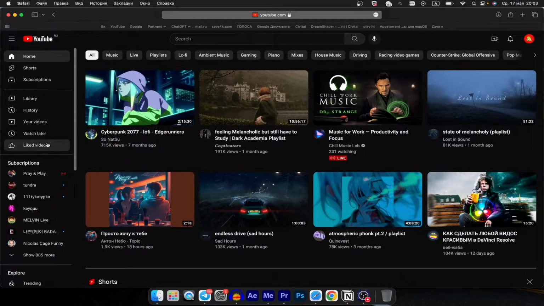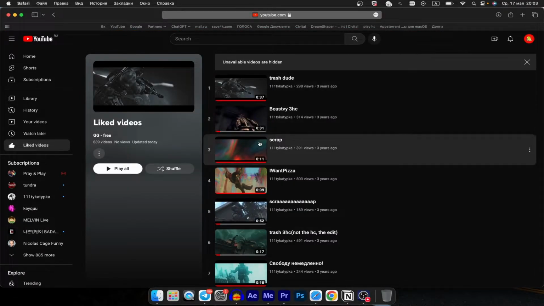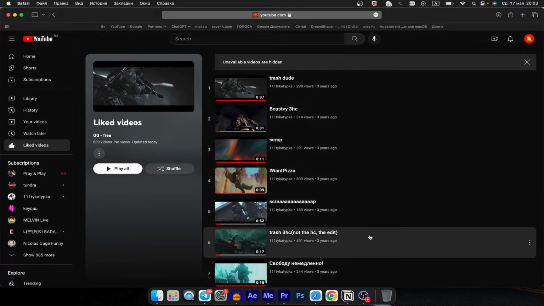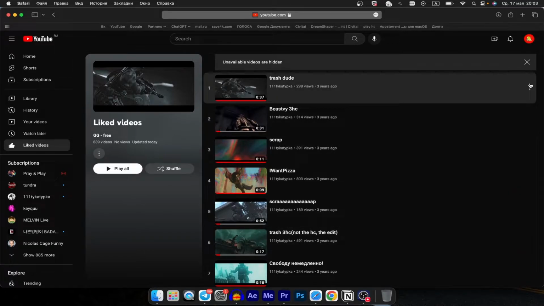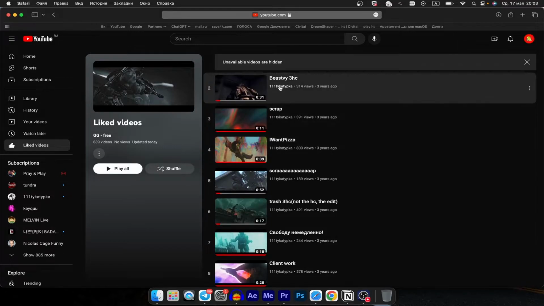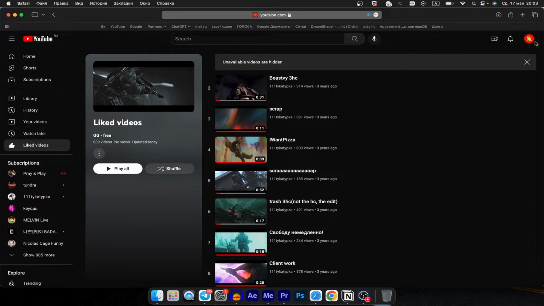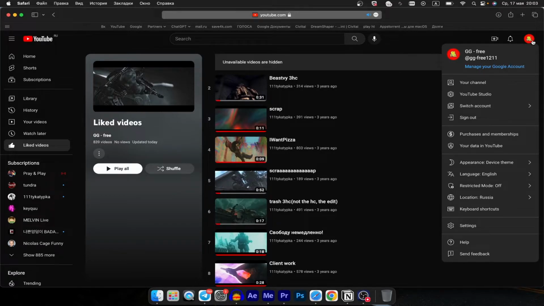Log in to your account and on the left side of your screen you will see the liked videos section. Here you can delete videos individually by clicking on the three dots on the right side of the video and selecting Remove from liked videos. However, if you want to delete all of your videos at once, follow these simple steps.